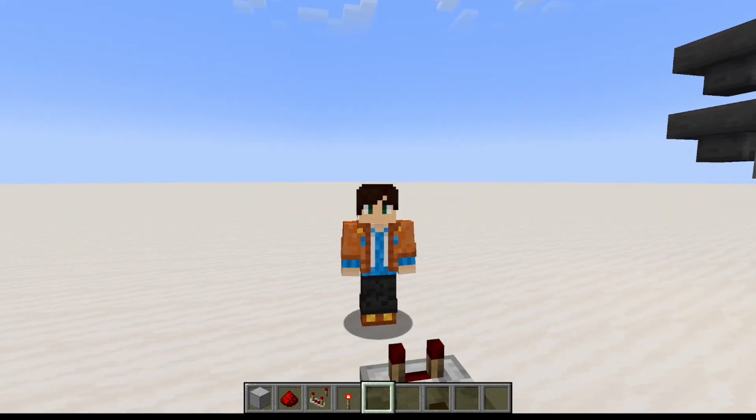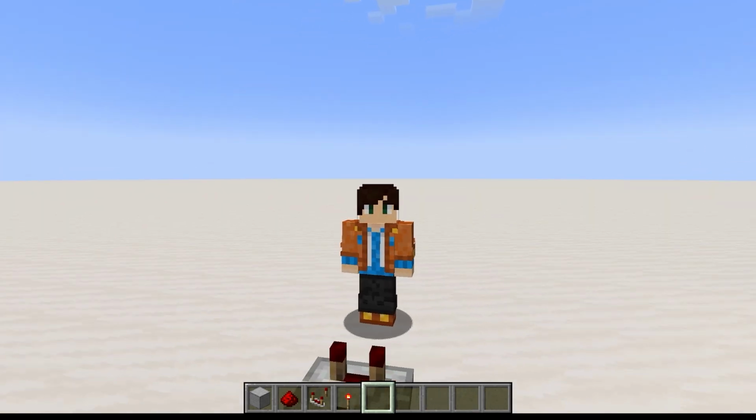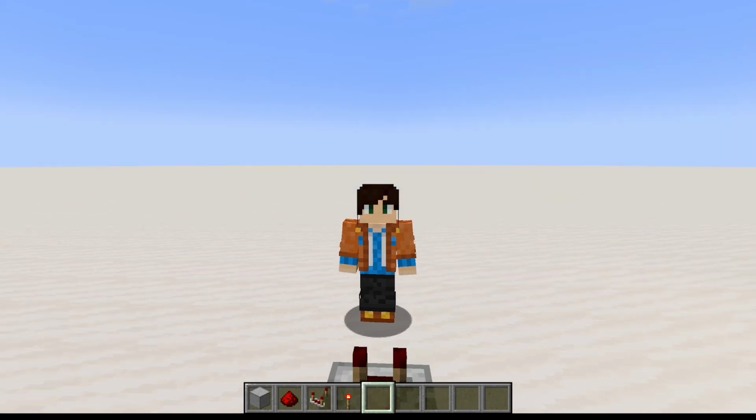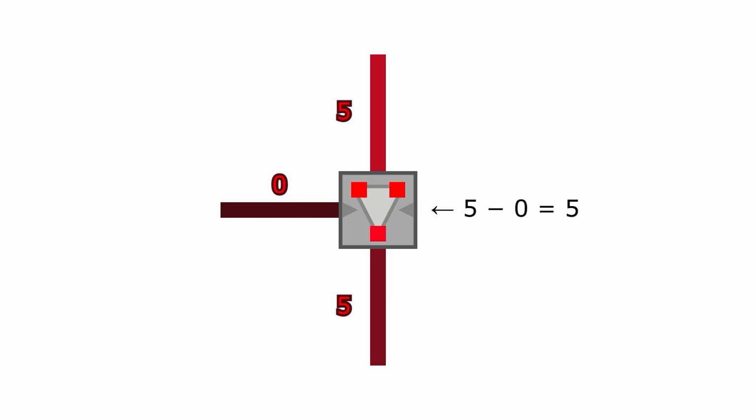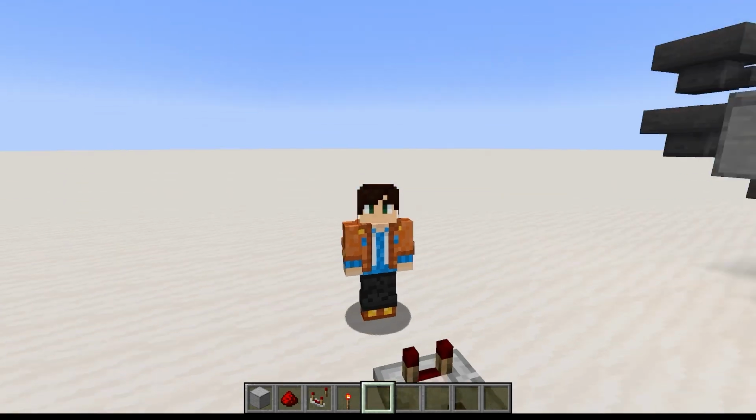Something to note about subtract mode is that the actual values don't really matter, only their power levels relative to each other. That is, inputs of 5 and 0 give the same output as 7 and 2, 10 and 5, or 15 and 10. And I'll let you in on a little secret.